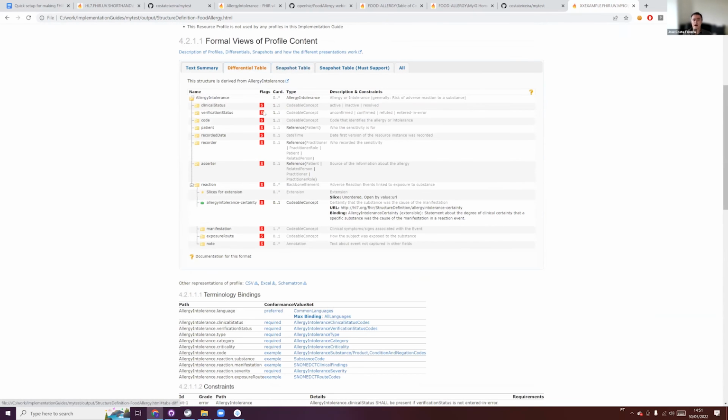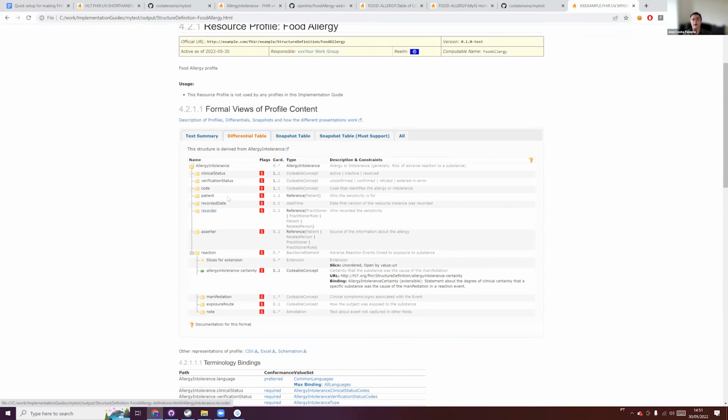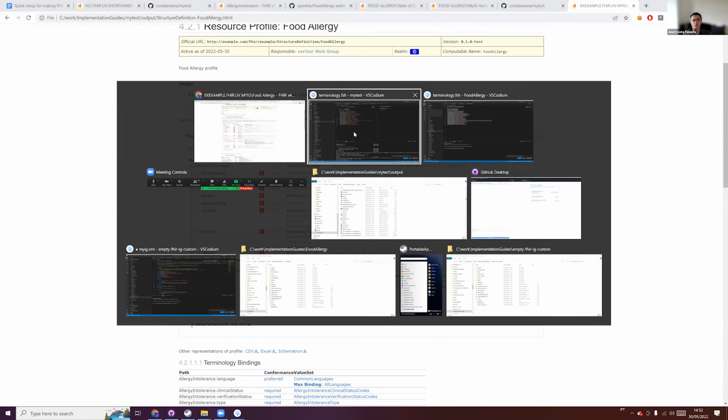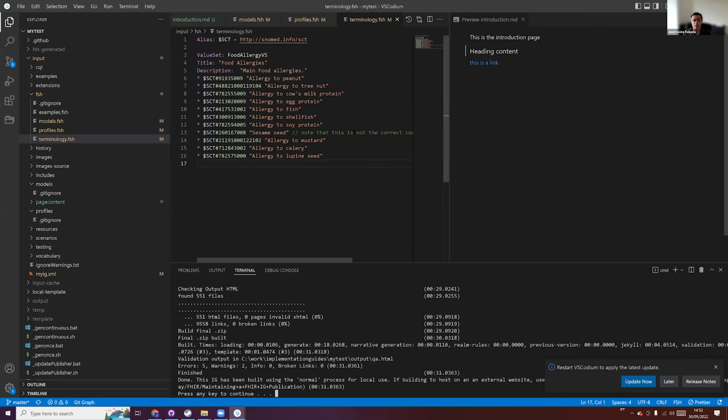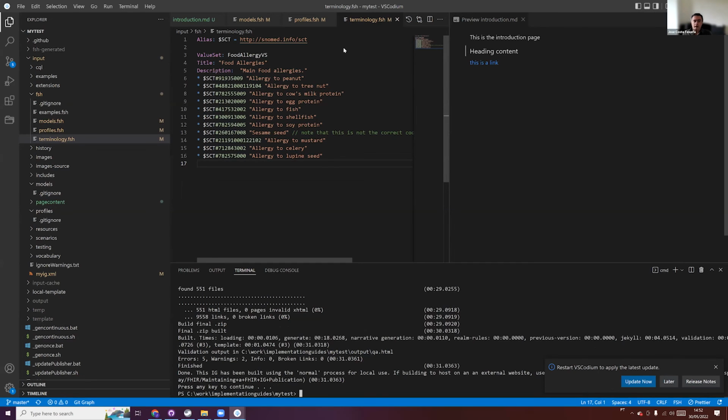What I want to see is how does my food allergy profile compare to the allergy? That's why we have a differential view here. And what I just did is by using that notation to add these things. Now, the other thing that I wanted to add, and there's just 2 more things, which is the value sets. So how I do it is just to add the value sets here.